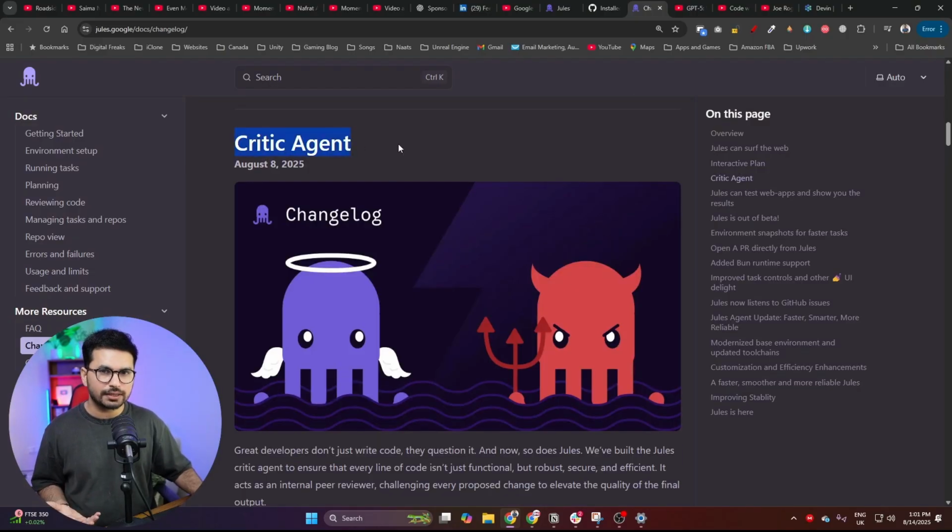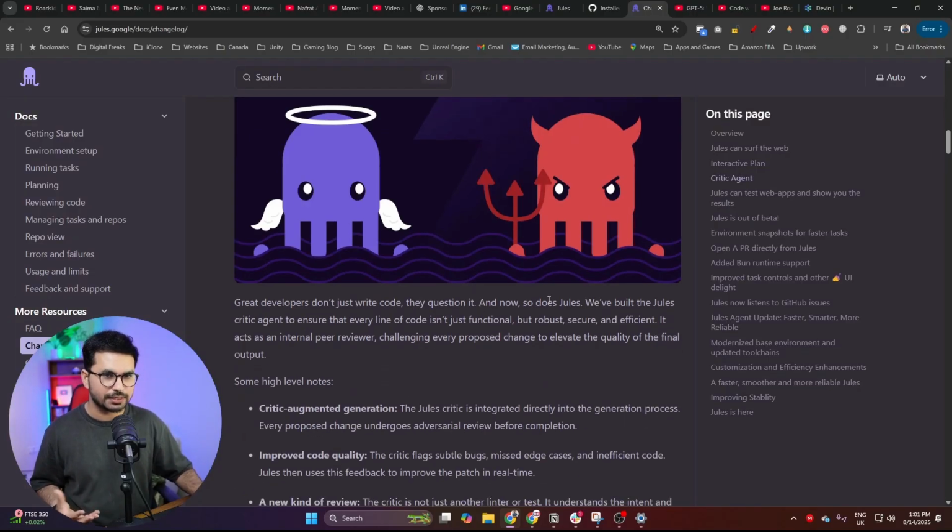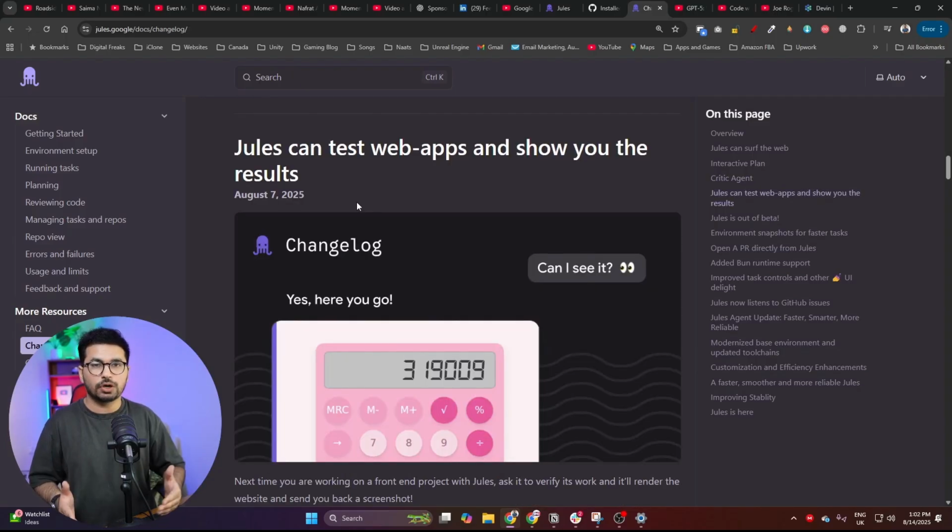Then there is this critique agent. This is more like a code review agent. So now whatever code your main Jules AI agent writes, there is another agent, a code review agent, that will review your complete code base and then try to find potential bugs and errors inside your code base. Also, if you're working on any front-end features, let's suppose you ask Jules to create a new front-end screen or maybe a certain UI element, you can ask Jules to render that screen.